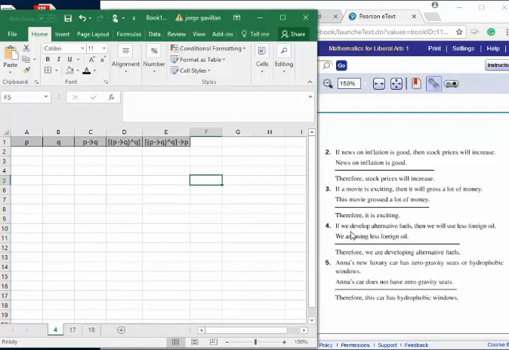So what I'm going to do is name the statements. We develop alternative fuels will be my P. We will use less foreign oil will be my Q. And so the way that this one is set up would be as follows: if P, then Q, and Q, therefore P.